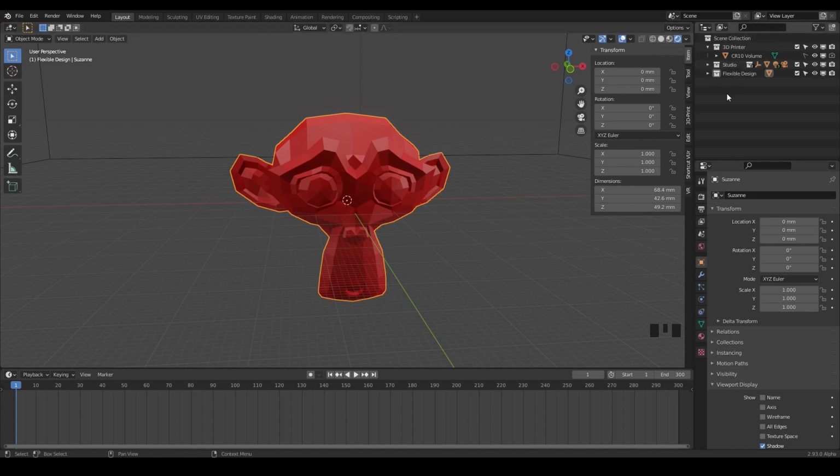And then to the right of that, we have our outliner. And this is where all your layers and your files are organized. So you can see these little filing cabinets. These are collections. Essentially, you can just think of them as folders, and you can twiddle these folders up and down. It'll also tell you what's beside it. So right now, this is our CR10 volume. This is our print volume.